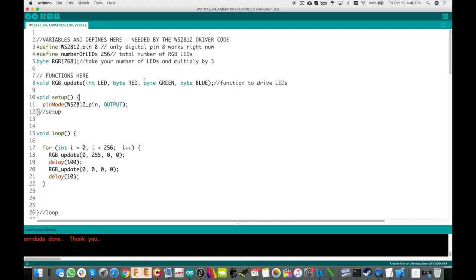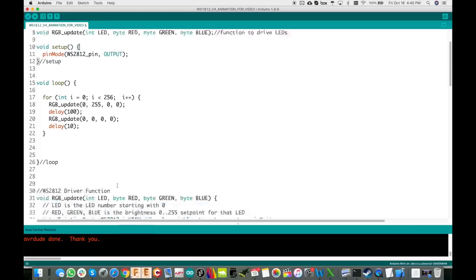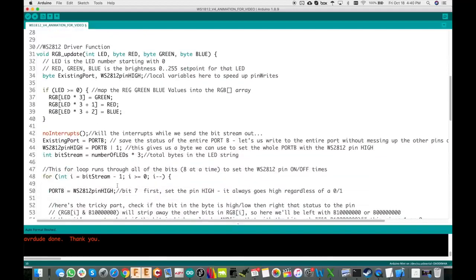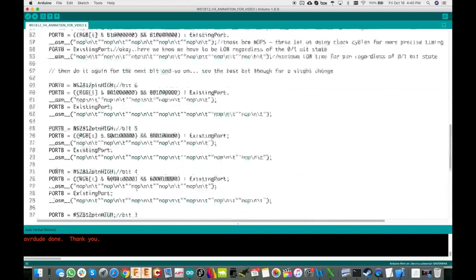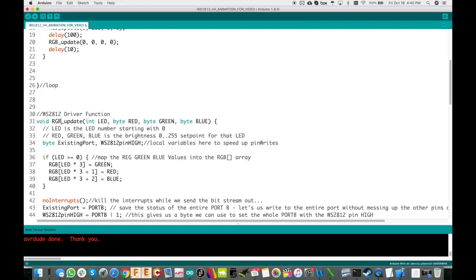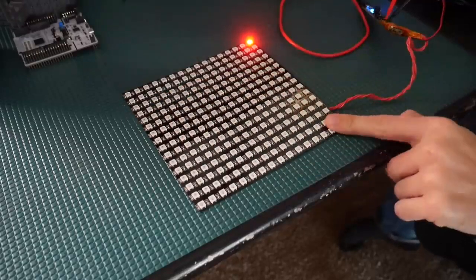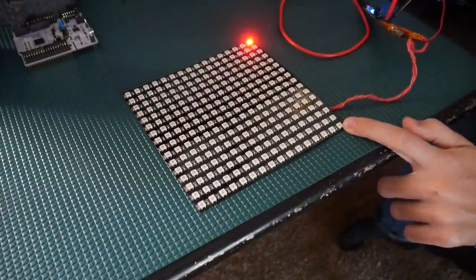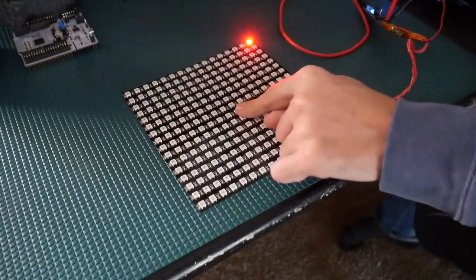So here we go. This is the same exact sketch that I did that video on where I showed you how to control these WS2812 LEDs. So we've got this single function here to actually update the entire LED string. It says RGB update the LED number and then the RGB value from 0 to 255. So this is nice and all, but if you look at this matrix, this 16 by 16, what would the LED number be for right here?